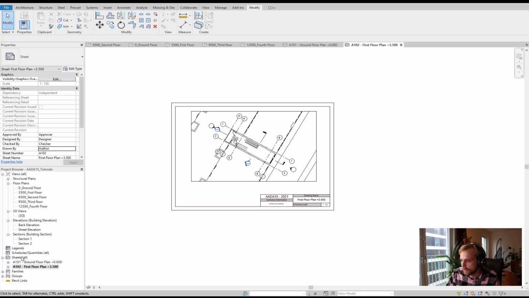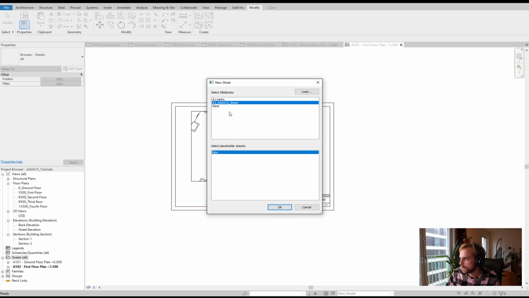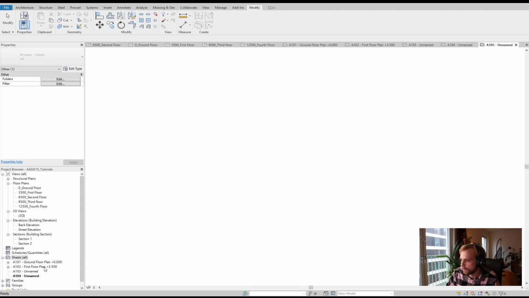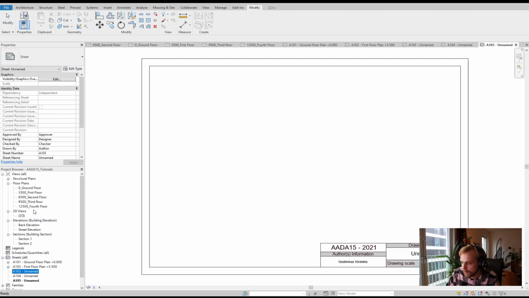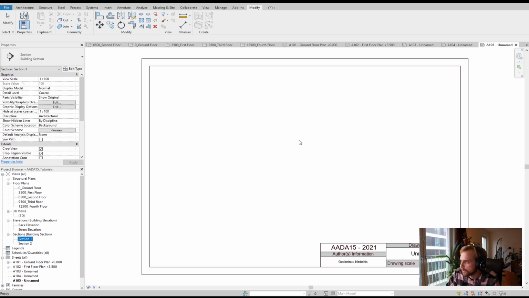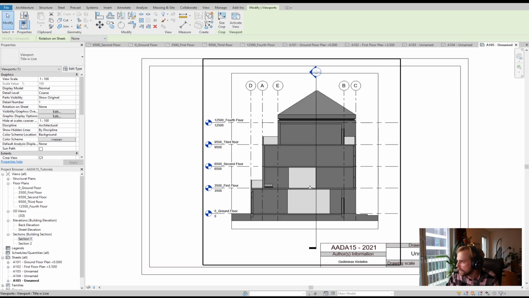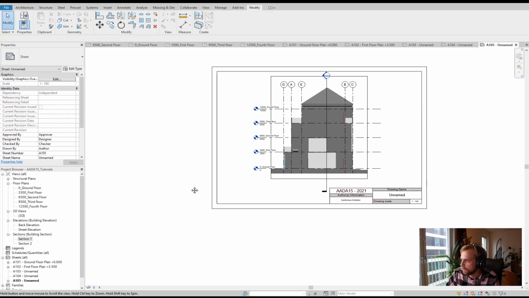Right. Then let's do one for a section, and one for elevation and one for 3D. So I will create, so that's going to be for section, new sheet, that's going to be for elevation, new sheet, that's going to be for 3D. All right, so let me grab, I don't care which section, section 1, sure. I'll just grab section 1 here, place it, that's fine.